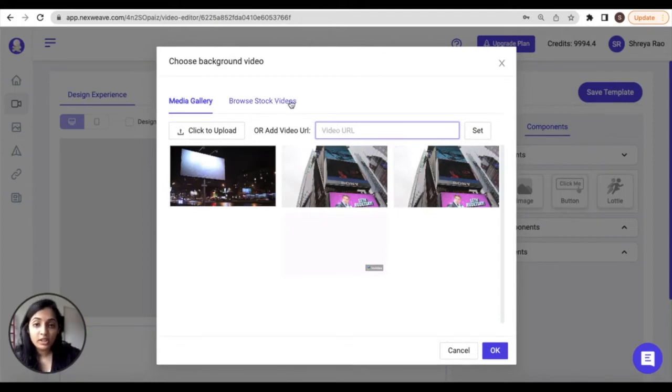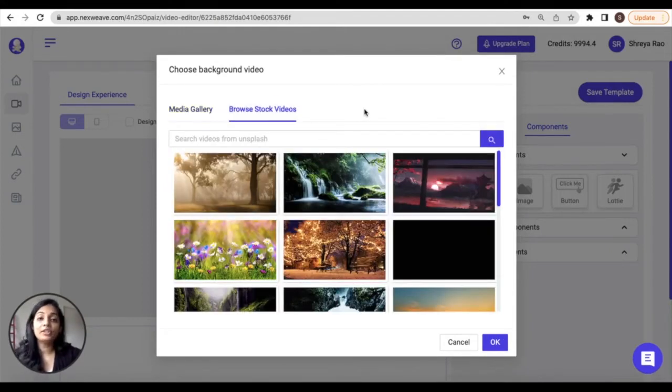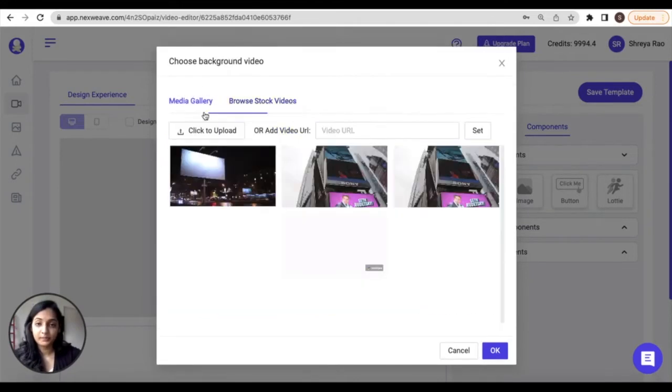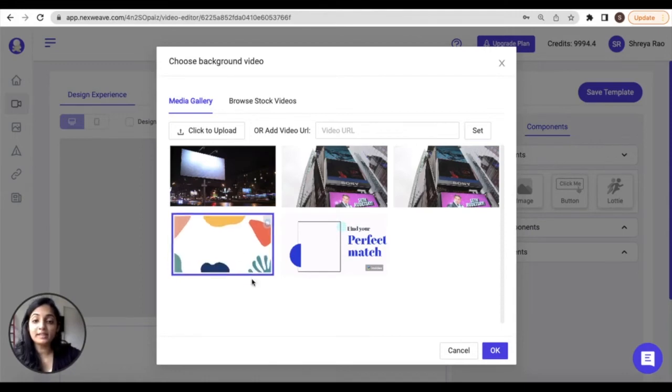The third option is to search within our integrated stock video library. So you can type in keywords and select the video of your choice. The final option is to select an existing video from your media gallery. Now the media gallery contains all the recently uploaded videos. So I'm going to choose one of my recently uploaded videos as my chosen background video for this template.